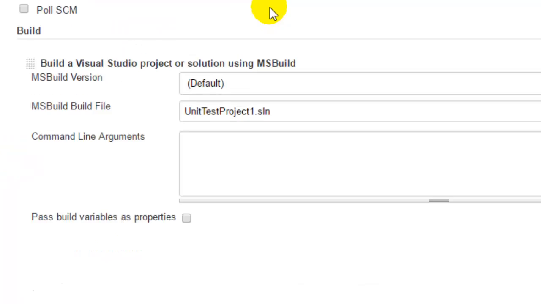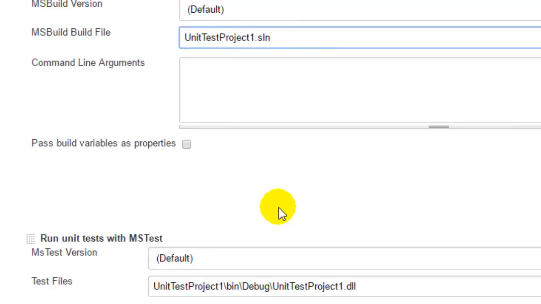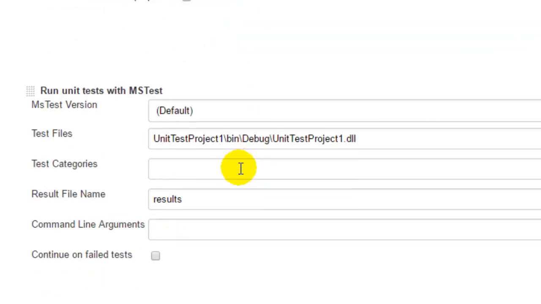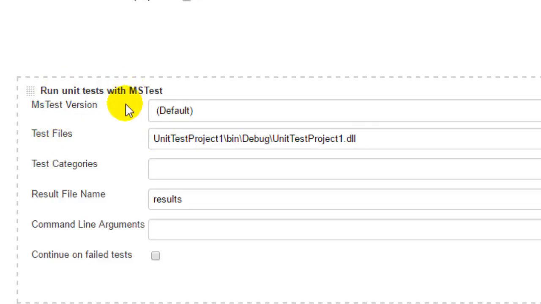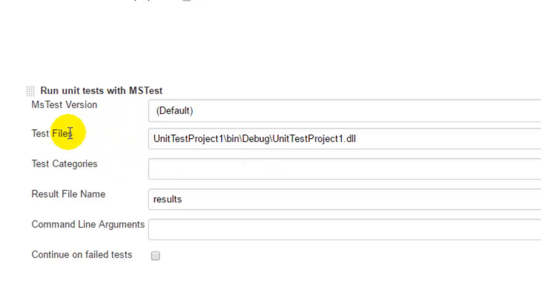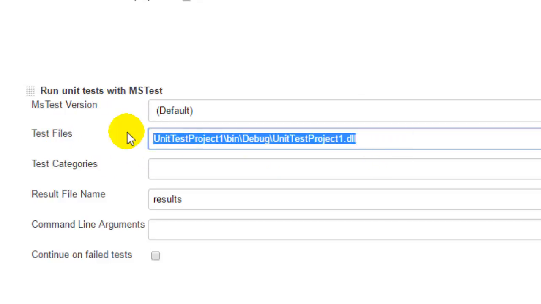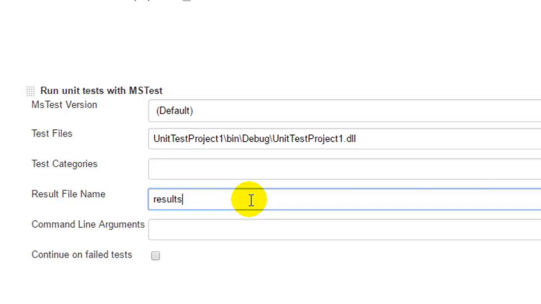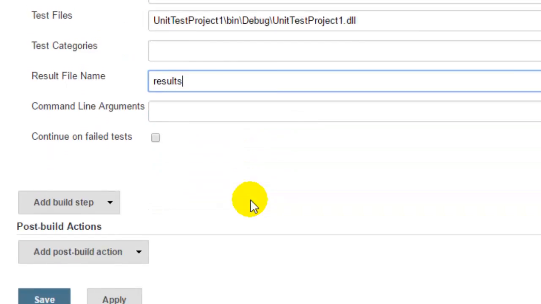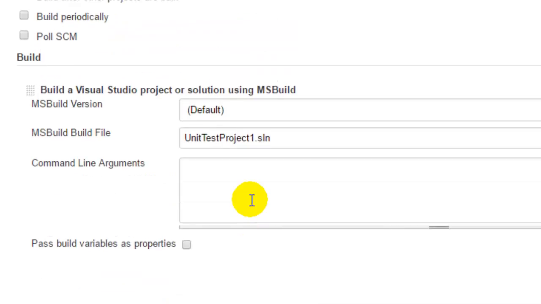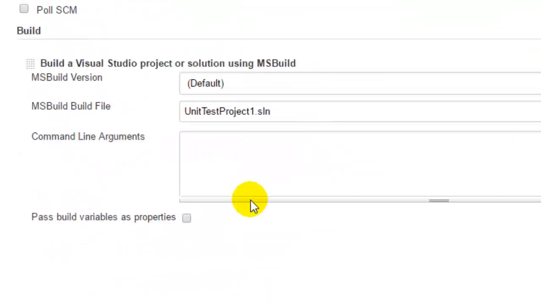So here I have given the build file as SLN, and in this MS Build I have added the solution file. So it will build that solution file after downloading it from the repository, and after building the project it will create the DLL file. I have added this MS Test step over here, and for the test files I have provided this DLL file. So our LeanFT tests are in this particular DLL file, and we have to specify the result file name as well, where the results will be stored. So that is pretty much the steps that you have to configure for running the LeanFT tests.